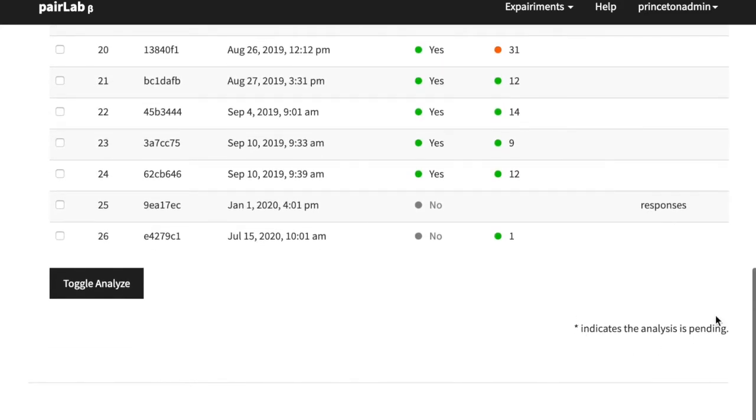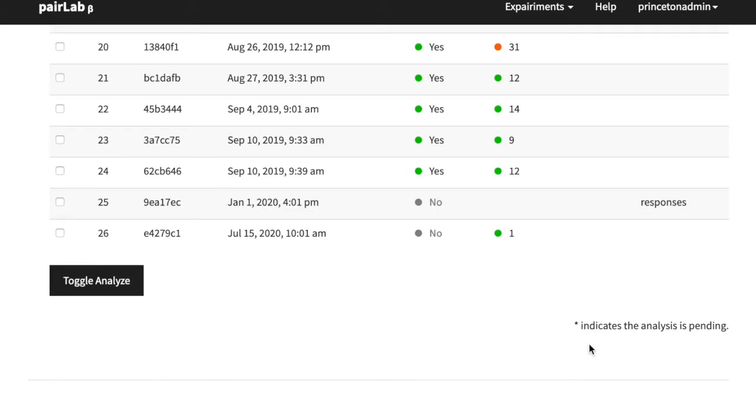Now, Stanley score, I'm going to scroll to the bottom here. You can see this footnote. Asterisk indicates the analysis is pending. Stanley score and flags are calculated a couple of hours after the participant cast their last vote. And you'll see an asterisk in the Stanley score spot and in the flags spot when that calculation is not yet done.